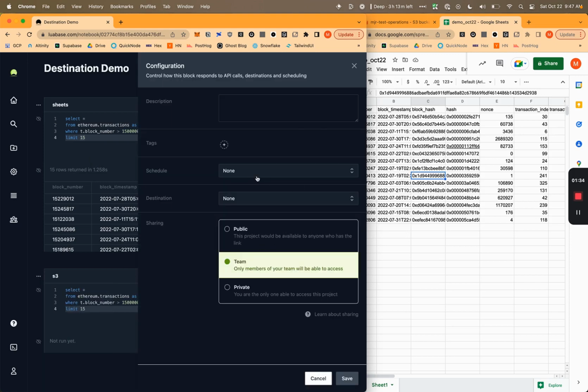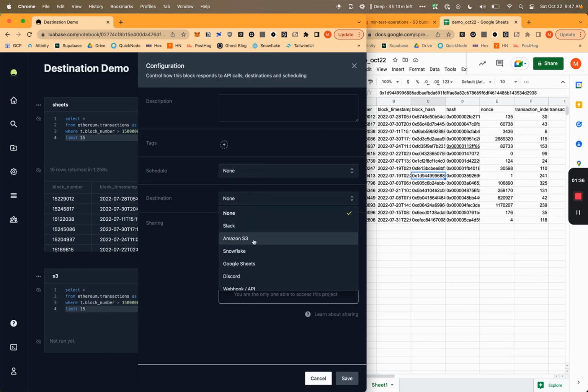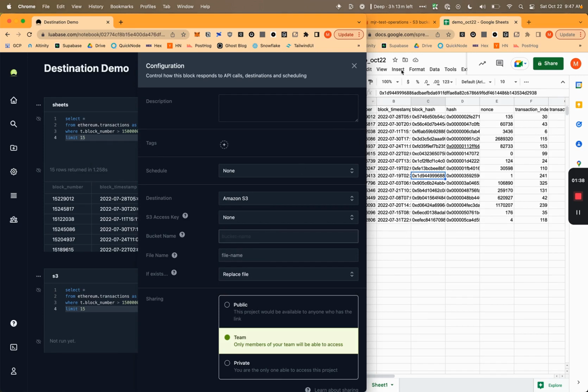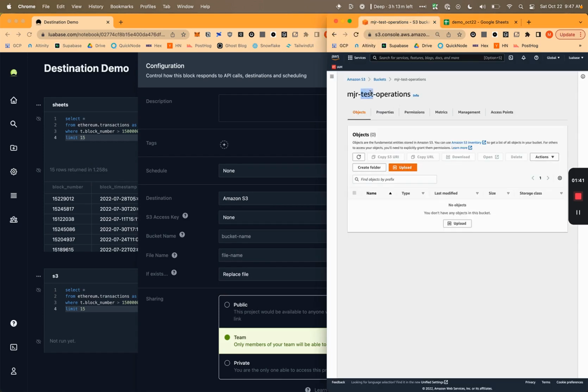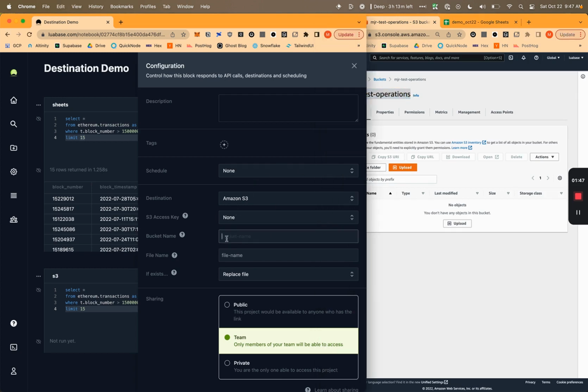So if we pop the settings open here, same thing, you can set a schedule and say the destination is S3. We have an S3 bucket open here, which is test operations. So if we copy this and pop this in as the bucket name, again, already have an S3 key set up, and I'll cover how to do that right after this. And then the file name can be testing or something like that.